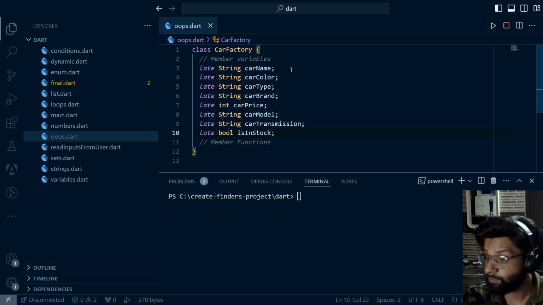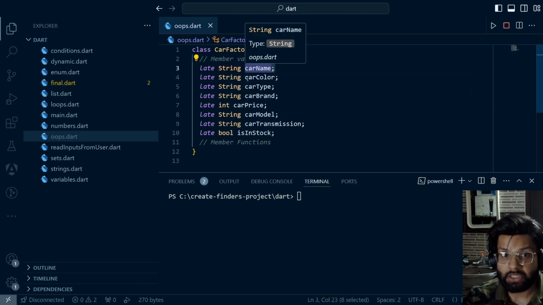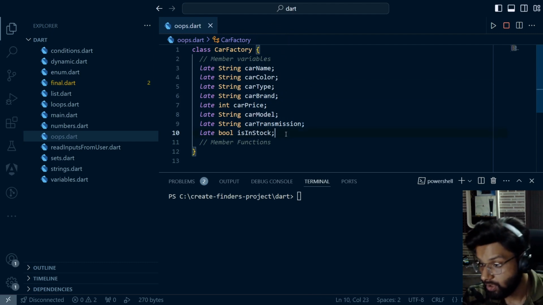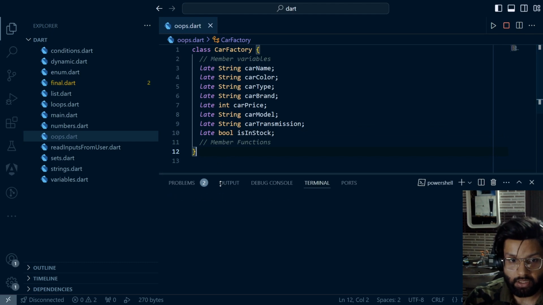So these properties define my class right now. These properties are responsible for defining how my class will look. So it will have a car name, a car color, a car type, a car brand, a price, a model, a transmission, and it will judge whether it's in stock. Now with this we can create a car.